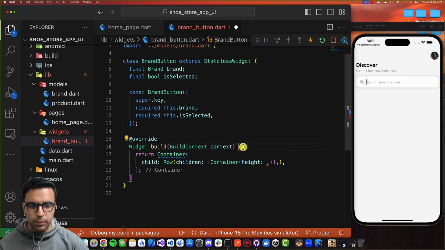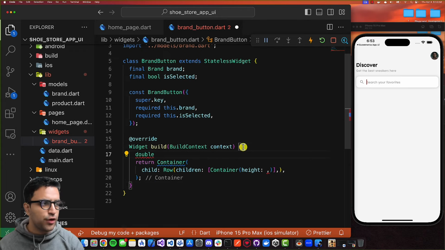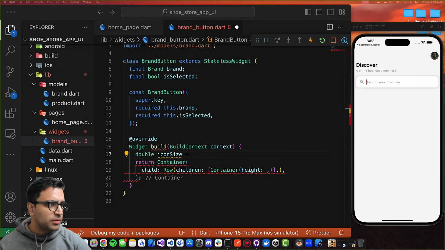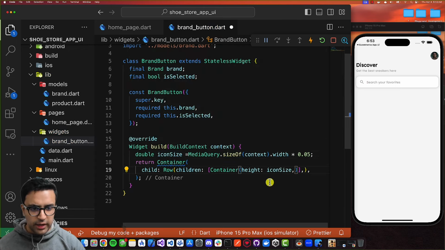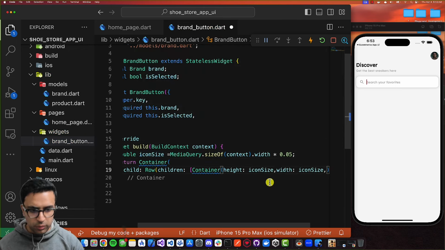So I'll come to the top of my build function. I'm going to create a variable. I'll say this is going to be called iconSize. And then the iconSize is basically going to be 5% the width of the screen, like so. Then I'll say that the height for this container will be the iconSize, and the width for this container will also be the iconSize.